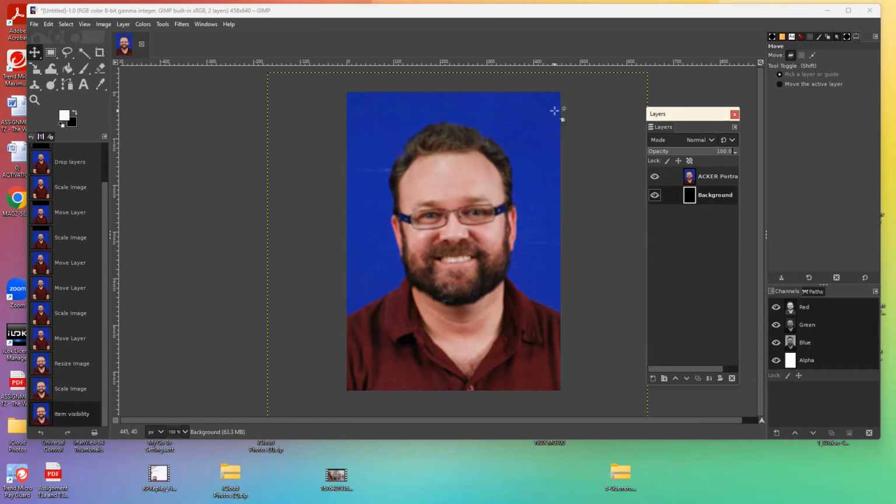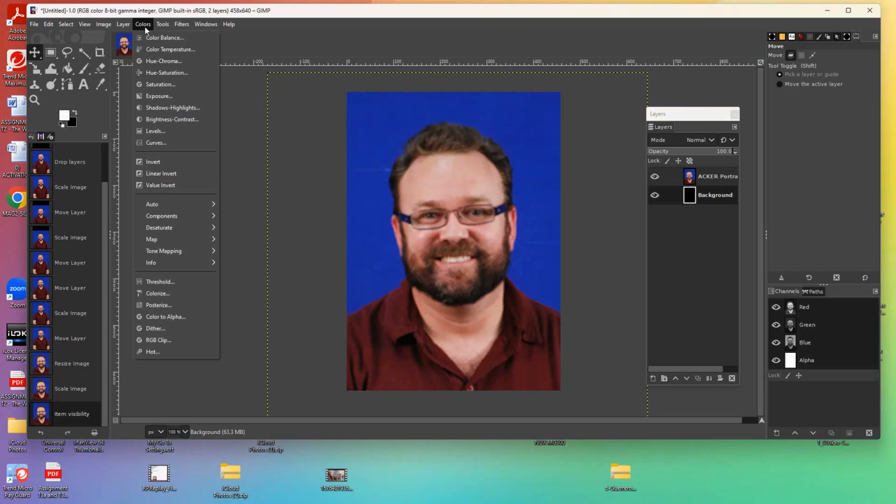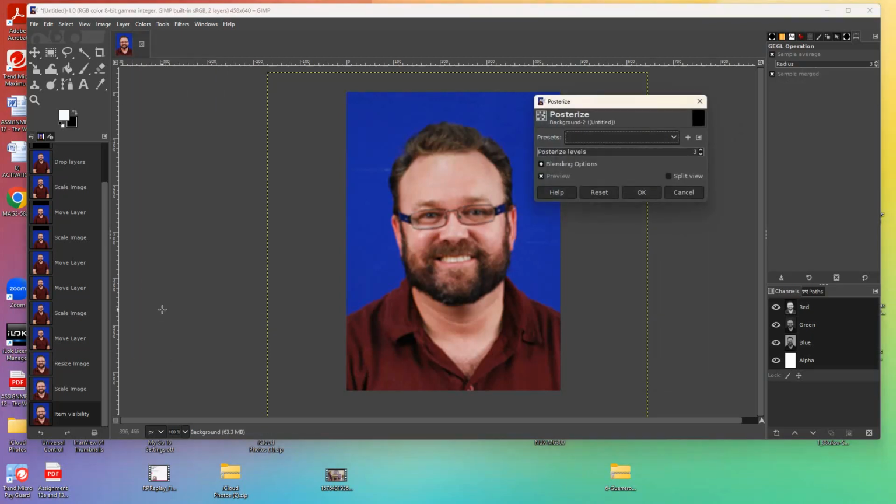So once we get our photo size to 480 by 640, the next step is to apply the posterize filter. We are going to go into colors, and toward the bottom you'll see the posterize filter. So you want to click on colors, posterize. And then the levels in the handout: reduce the number of values to 6. So let's go to 6.